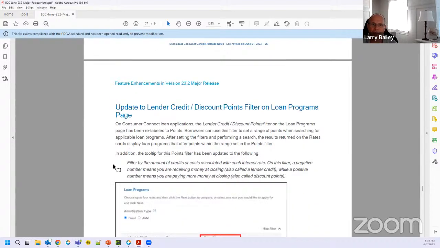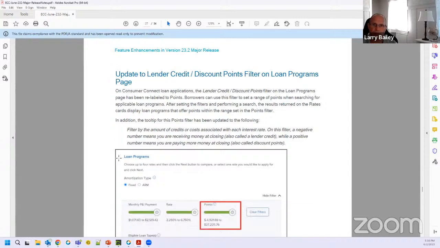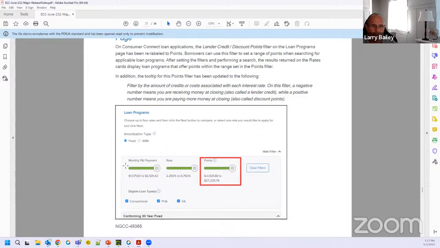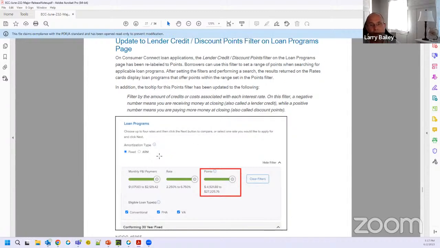There's an update to the lender credit discount points filter on the loan programs page. So what we're talking about here is on the Consumer Connect loan applications. If you allow them to go through to run the credit, they're then brought into choosing a program. So basically product and pricing. If you don't allow them to run your credit, then you can't get to this. So if you've never seen loan programs on Consumer Connect, it's because you don't allow your borrowers to run the credit, so they can't pick their own programs. If you are doing this, the language has been updated to just say points, because everybody knows points.